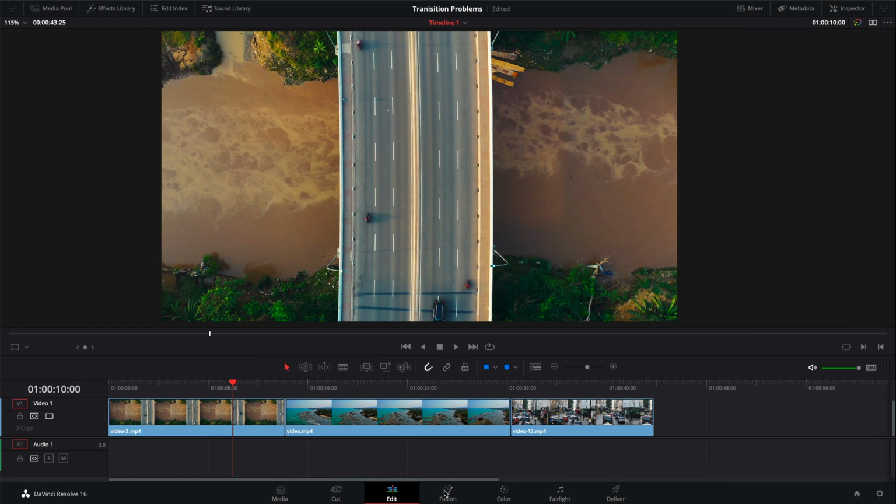Now, once you've got an edit in your timeline and you're getting to the point where you're thinking about transitions like cross dissolves and other things like wipes, you might run into problems where the effect just doesn't go into the timeline and it can get really frustrating. So in this video, what we'll do is try to figure out where it goes wrong and what we can do to fix it.